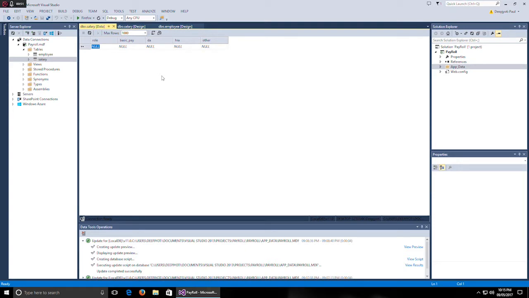So let's put a role as director. Suppose his basic pay is 50,000 and the DA percentage is, let's say, 120, HRA let's say 30, and others say 50%. So any employee with a role director will get basic pay as 50,000 rupees, DA as 120%, HRA 30%, and other allowances 50% of basic pay.